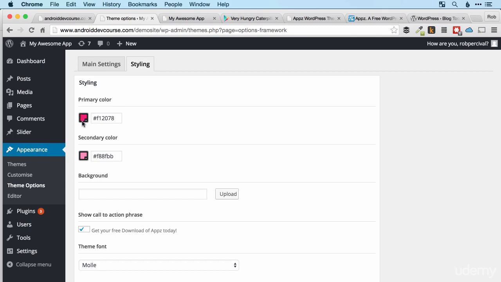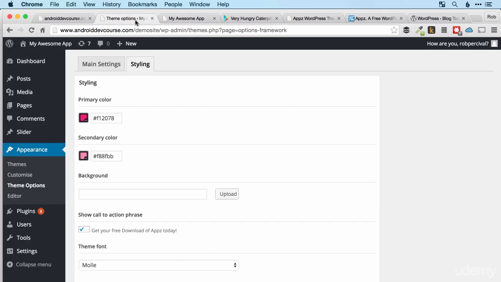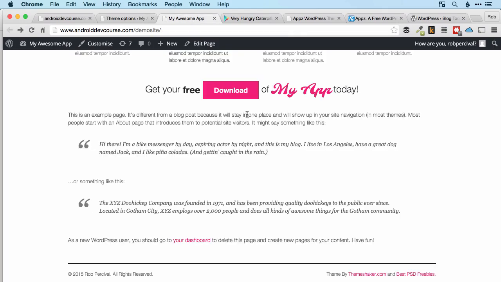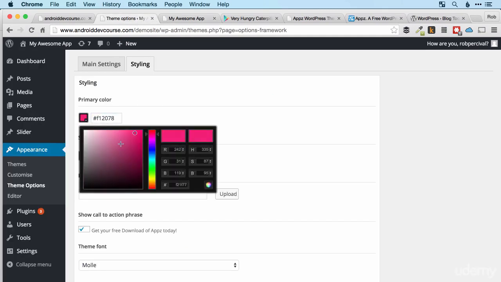So we can change the color of the site. We've got this pink here is our main theme, and we've got a kind of pale pink, which is that text color, I think. So the link color, I'm going to leave them as they are, but if you want to play around with them, you can just use the color picker there to change them.